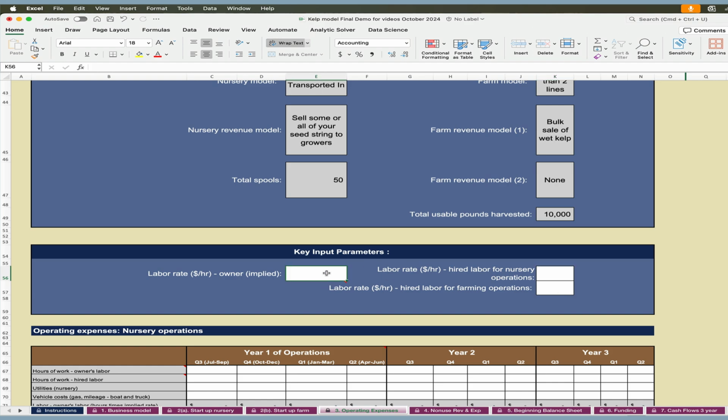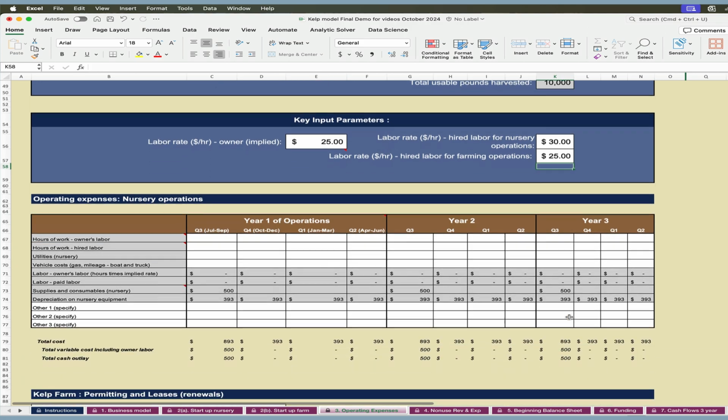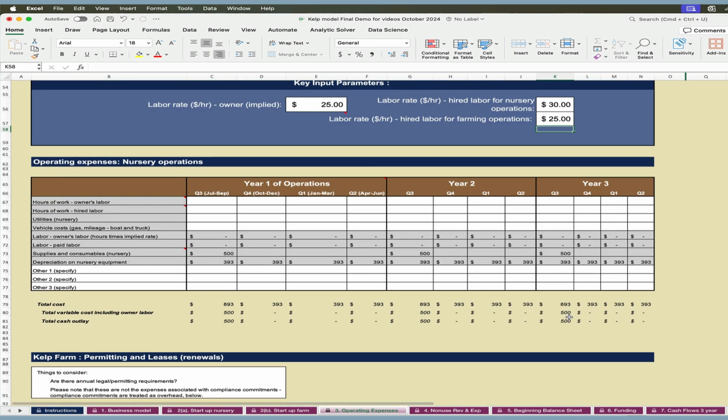Okay, so let's go ahead and just enter in $25 for yourself, $30 an hour for helper in the nursery, and $25 an hour for hired labor for your farm. Okay, so those are really the only parameters that flow through this whole page. All right, now if we continue scrolling down the page, in the nursery operations, and actually in both of these, we need to think about how many hours per quarter you're going to spend in this activity.